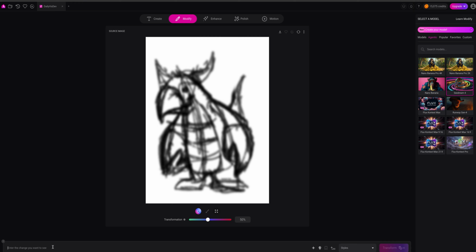And I'm just going to say, make this sketch a weird bird monster with claw hands and horns. I'll leave my transformation, which basically determines how much of your sketch influences your final generation. I like that at about 60, somewhere between 50 and 60%. Transform, Seedream.